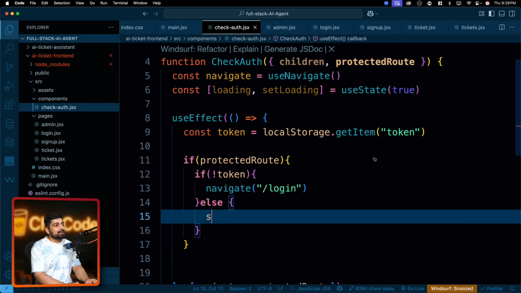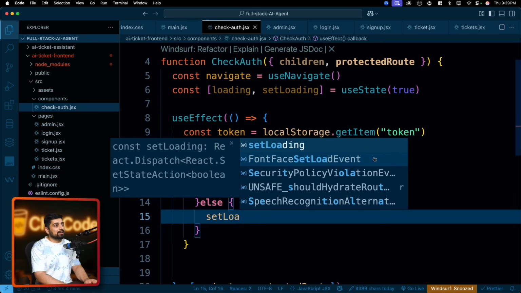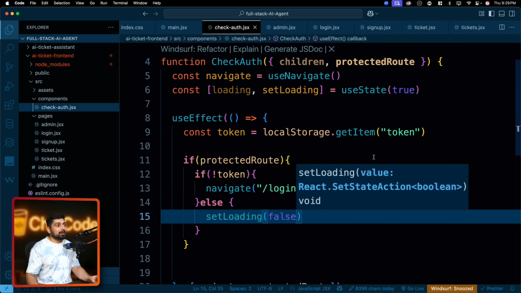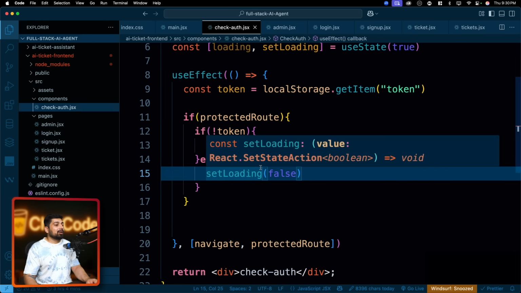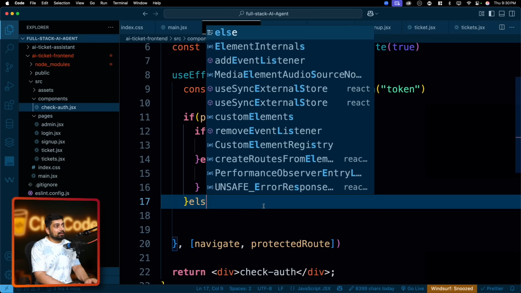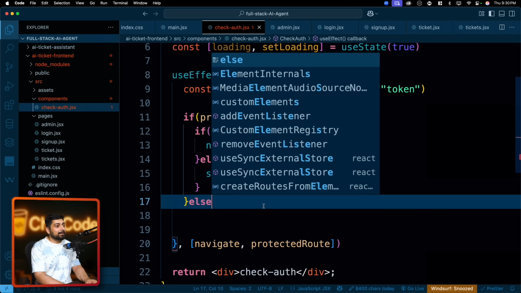So what we're going to do is, in that case, we are going to go ahead and say set loading, and we're going to mark it as false. No need for loading now. All right, there could be another case: if it is a protected route, and there could be a case if it is not a protected route. So for example, login and stuff like that.